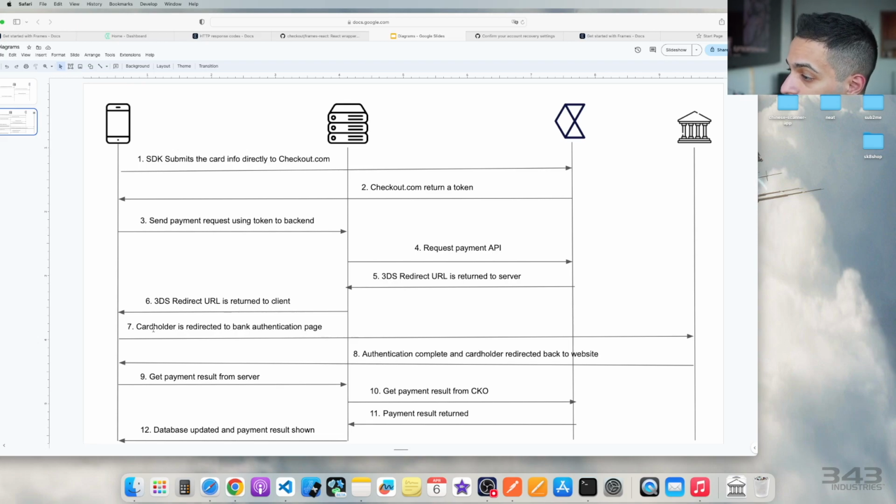Then the customer is taken all the way to their issuing bank website. That page is not a checkout.com or your client page. It's the issuer bank page, and it looks different from card to card. Some of them require authentication using a one-time password. Some of them require a PIN. Some of them require a password, whatever. Some of them don't require anything at all, and they just return it back to the website.